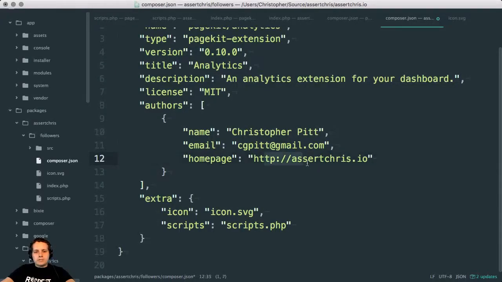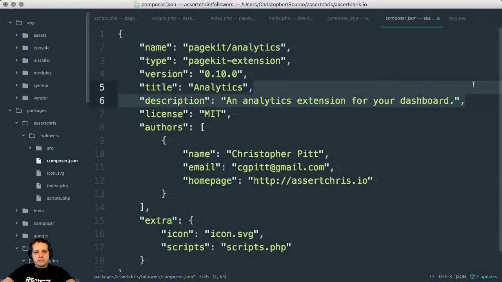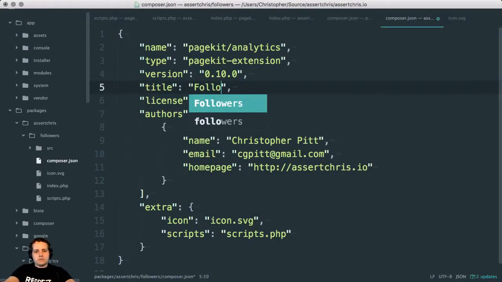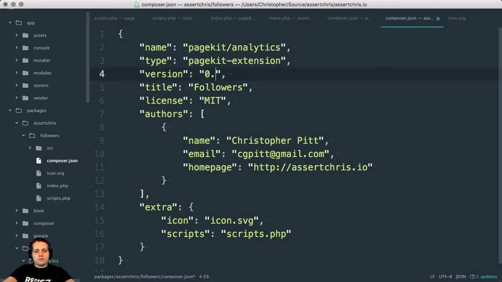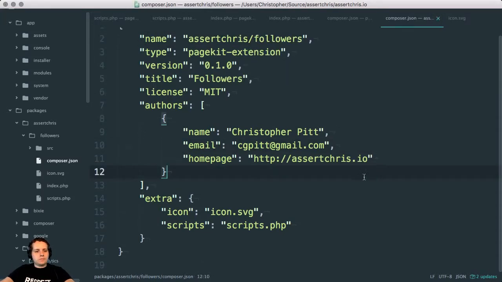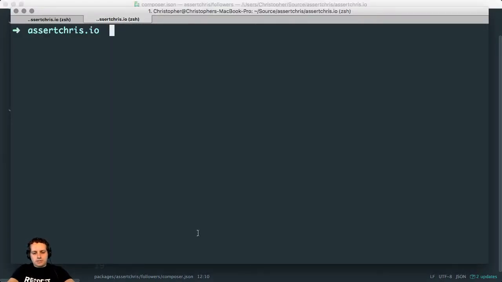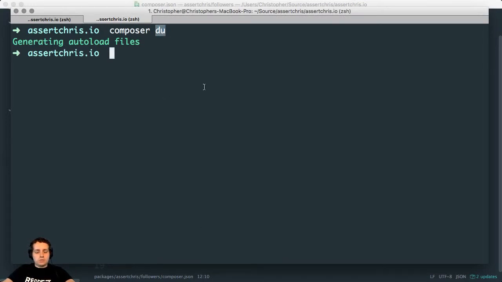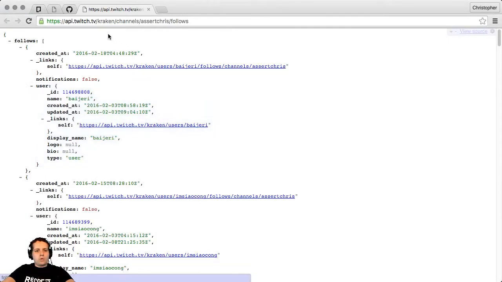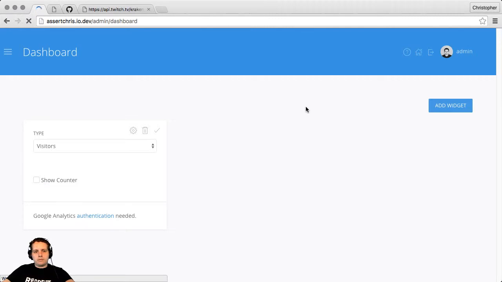Anyway, we'll just leave this as that domain. This will be it. I'll delete that. Title is followers. And this is what this will be. Okay, now I have no idea how to clear this properly, but what I'm going to guess is that you can do composer dump autoload. Apparently du is shorthand for dump autoload. Anyway, and I wonder if that will be enough. Will it give me an error?